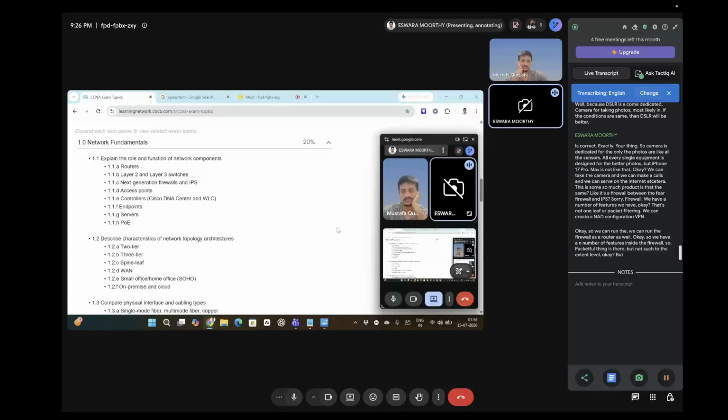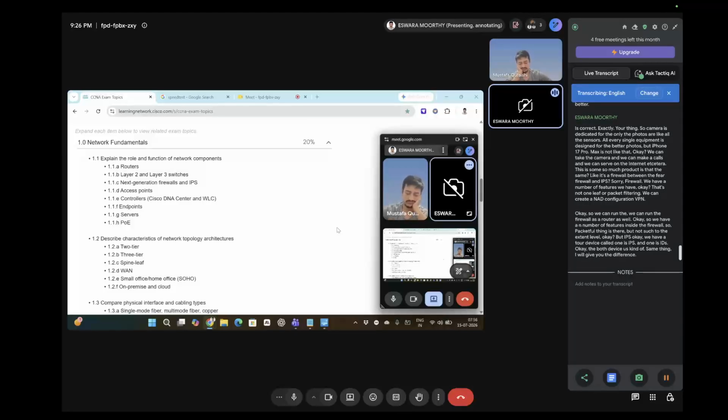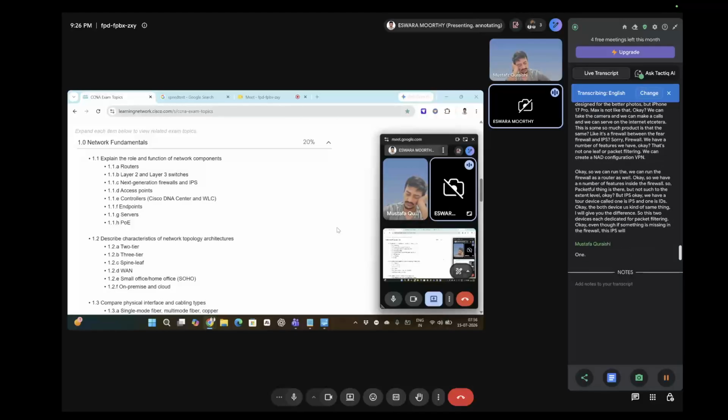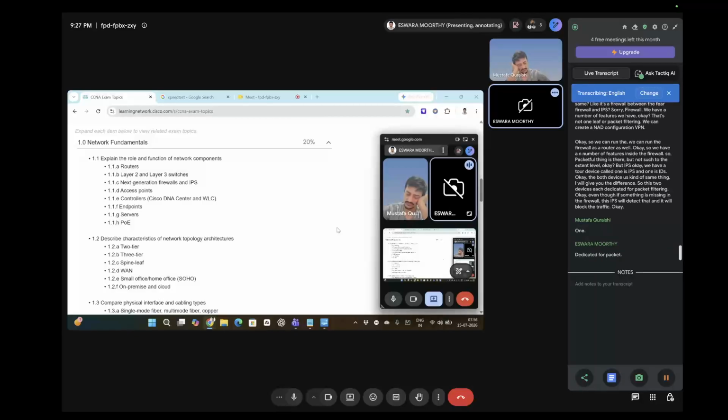But for IPS, we have two devices, one is IPS and one is IDS. Both devices are kind of the same thing; I will give you the difference. These two devices are dedicated to packet filtering. Even if something is missed by the firewall, this IPS or IDS will detect it and block the traffic. It's dedicated to packet filtering. So if you are using the IPS, we don't need a firewall? Not like that. We need a firewall.